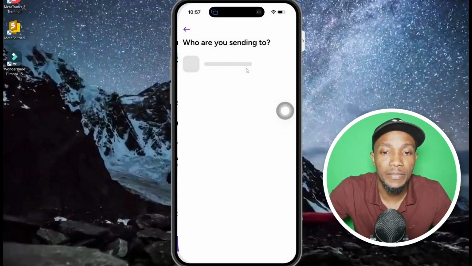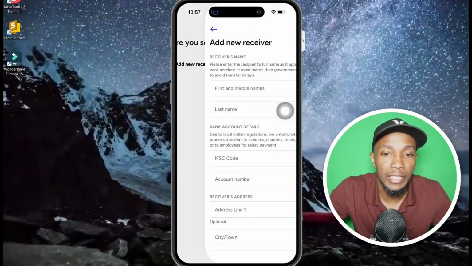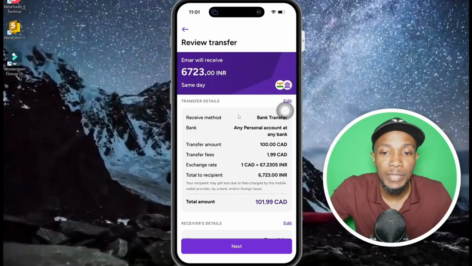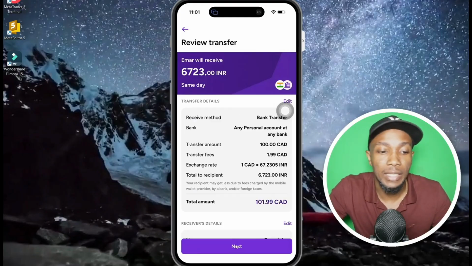You need to specify the receiver's account by adding the receiver information. Complete the recipient's information and then select save and continue. And on the last page, you review the transaction and then select next.